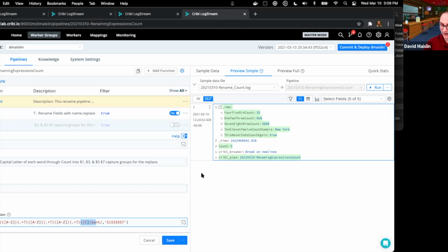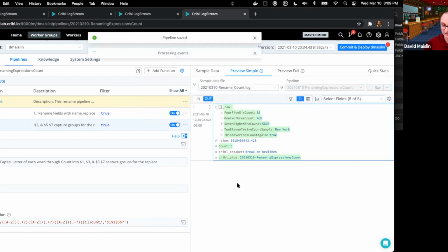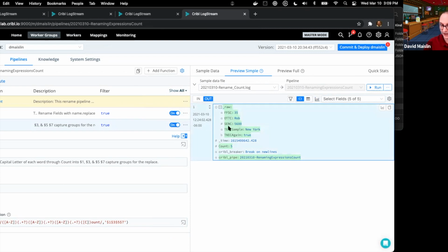What you end up with, if you take a look over here on the right, is these very long field names. By the way, before I do this, looking at this, this is the event, and just with parsing, I've reduced the event by 16%. When I turn this on right here and hit save, you can see the field names have been renamed, and each concludes with the final word in that field name.